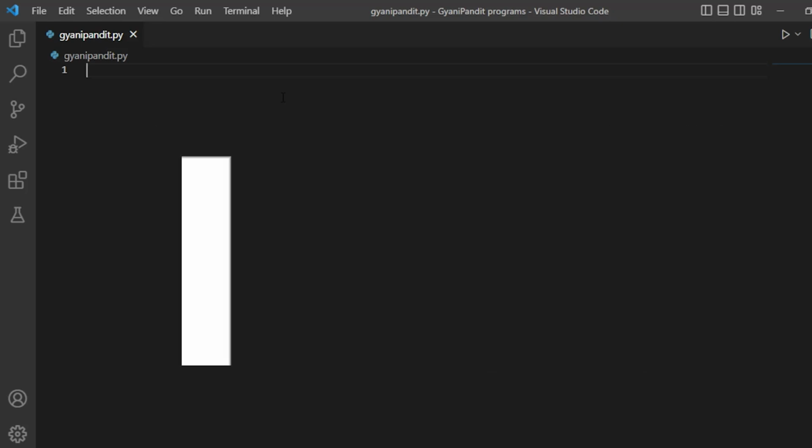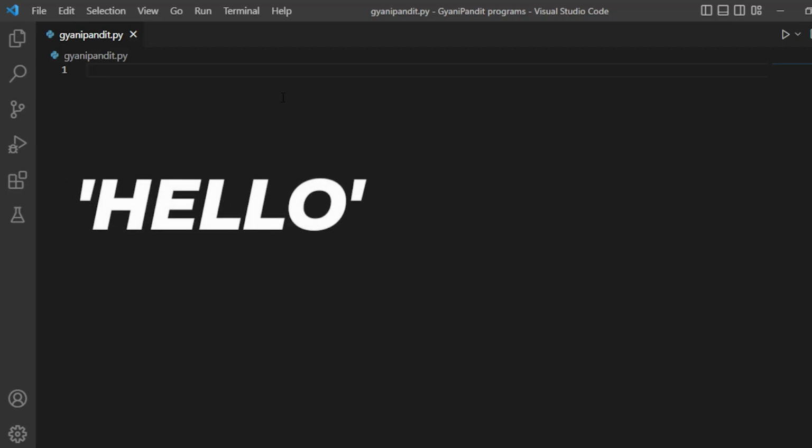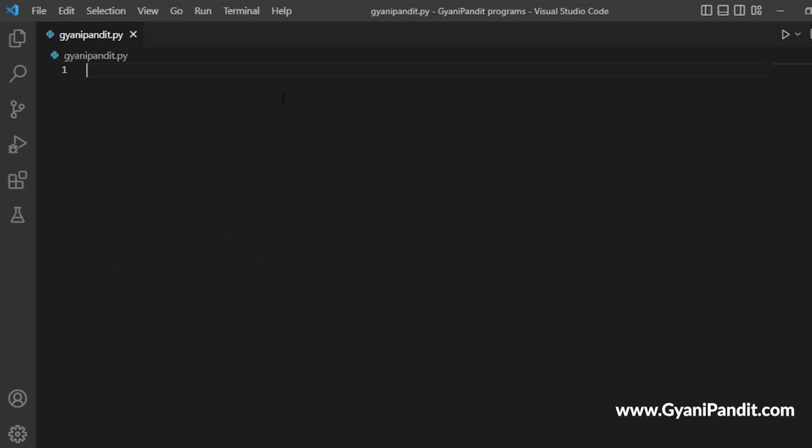In this program we have to find the length of a string. For example, there is a string hello. In this hello there are 5 characters, so its length is 5. So we have to show 5 on the screen as an output. So we have to just use the len function in Python.